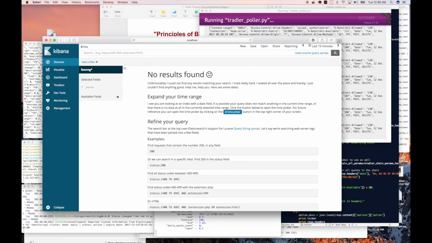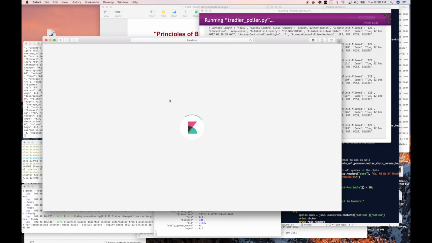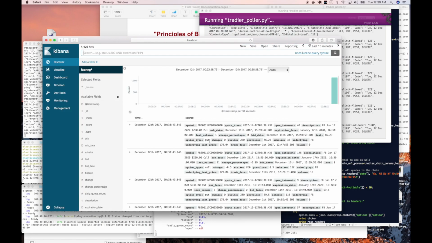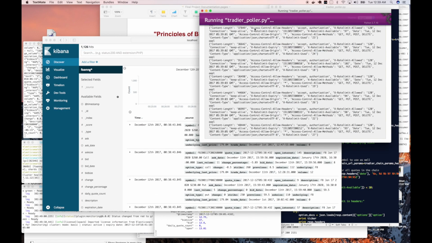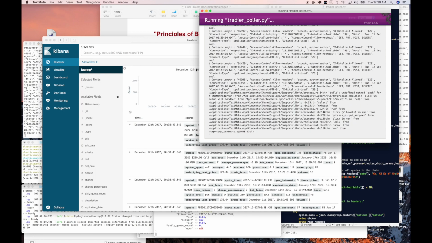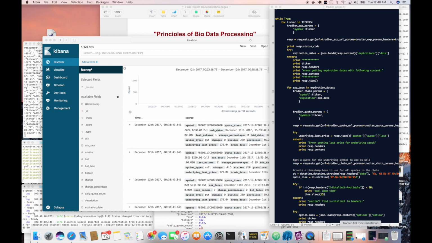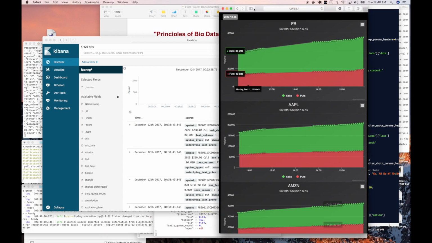And if I open up Kibana, in the last 15 minutes I have no results, but if I refresh this now, you will see all these results that are being sent into Elasticsearch. Since the market's closed right now, this data isn't going to be that useful, but since I have data from earlier today, I will show you what the actual visualization looks like, which is right here.